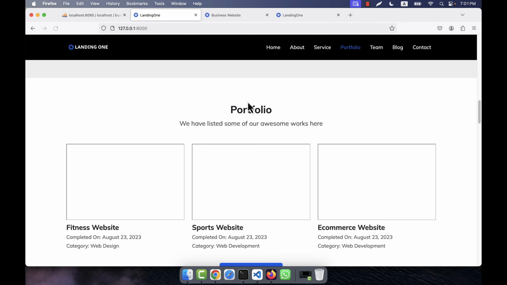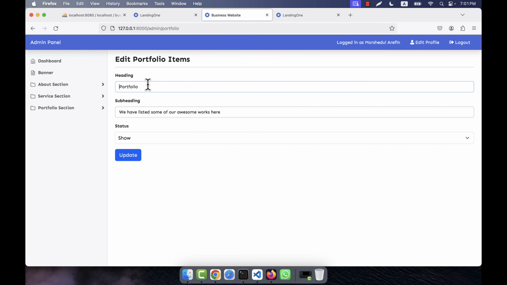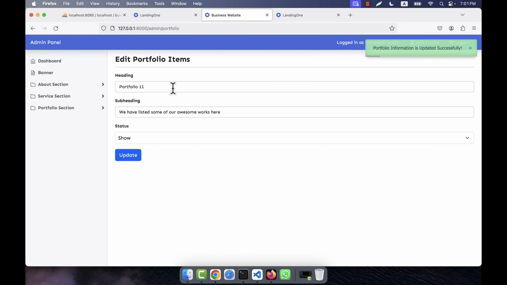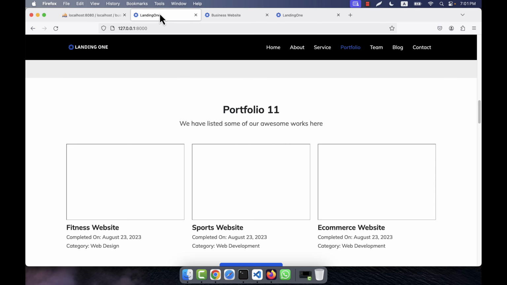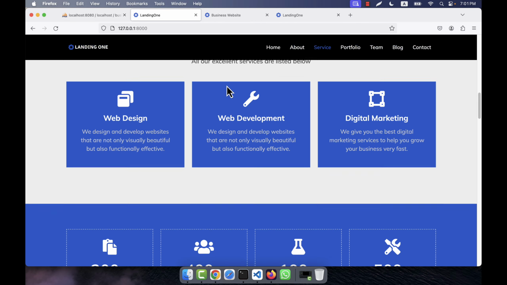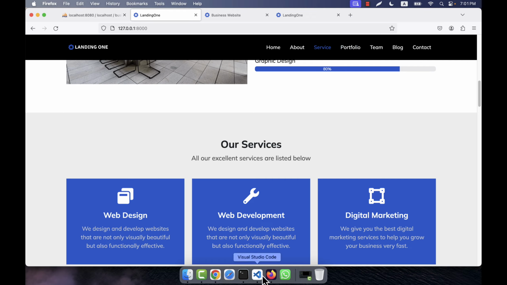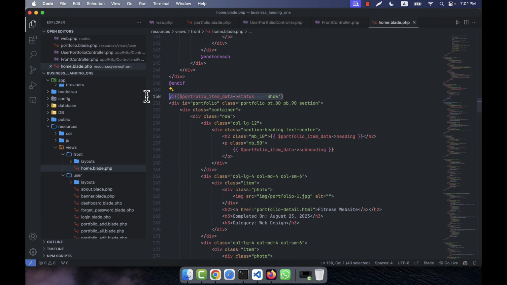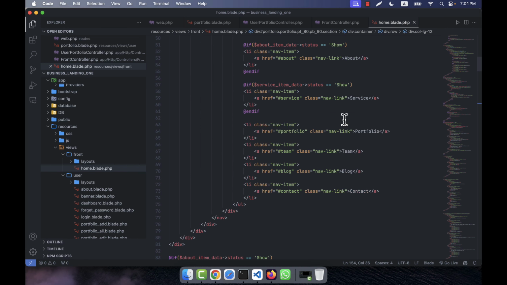So refresh, you see it should work. I am going to change it. Now if I go front end, you see this is changed, so it is working. Now I am going to make it hidden, update. You will see the portfolio is hidden, but in the top it is showing. So the same thing I will have to call like this into the menu.